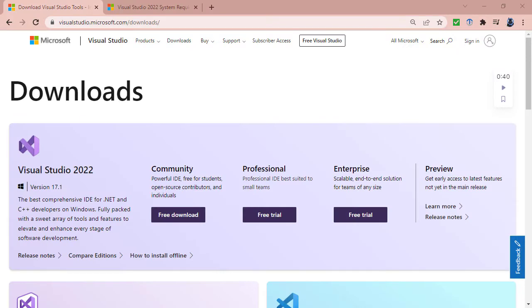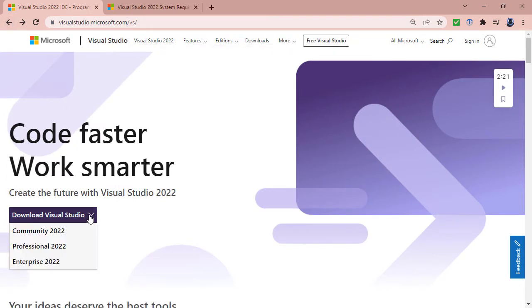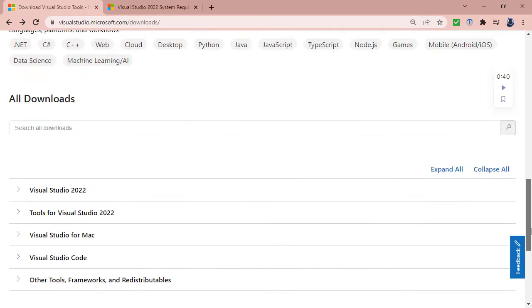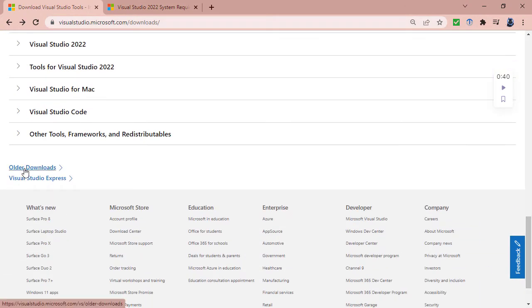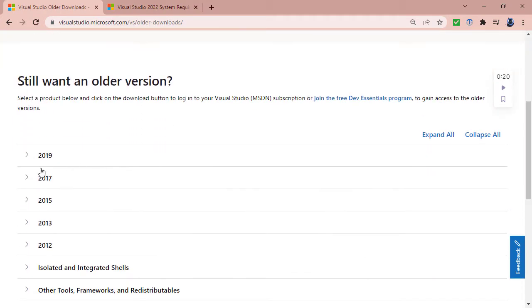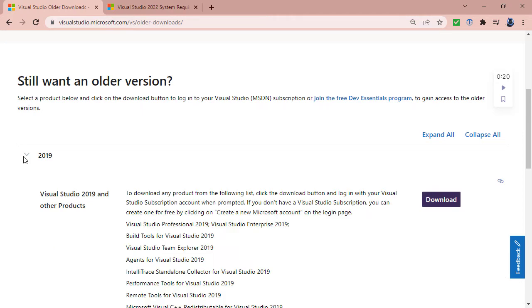So what I'm going to do is go to visualstudio.microsoft.com/downloads. Now, the reason I've come to this downloads page, as opposed to just going to the first page I came across, is if you can't install Visual Studio 2022 and you need to install the earlier version, 2019, then in this downloads page, go to near the bottom and we've got older downloads. If you click that and scroll down again, you can see that we've got the older versions and there is 2019.